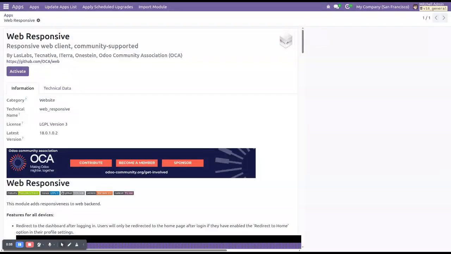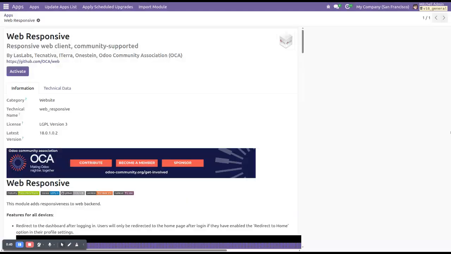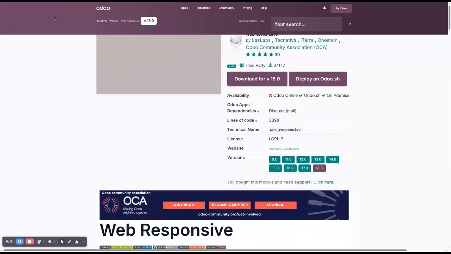Today in this video we are going to see the Odoo OCA app named Web Responsive. This app is presented by OCA, the Odoo Community Association, which launches open source apps useful for Odoo. We can download Web Responsive from the official OCA store in different versions, and we can also find it on the Odoo App Store.